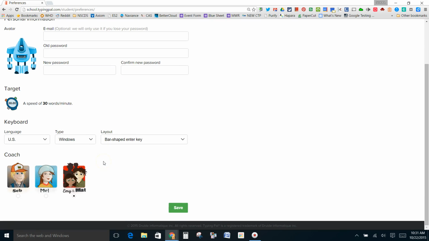If you're using a device other than your school PC, say you're using a Chromebook or a Mac, you can use this area under Type to change the type of keyboard that you're using. You can also change your coach. If you get sick of looking at Seb, like I did, you can choose Mel or Emmy and Matt. And then you click Save.